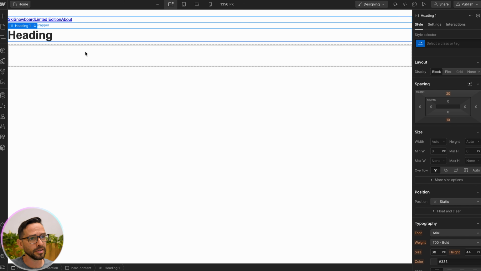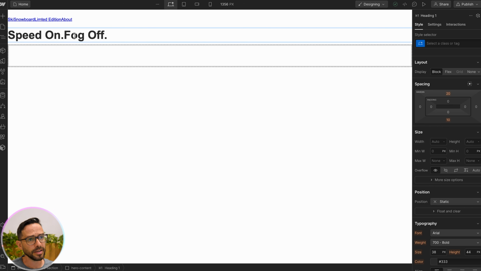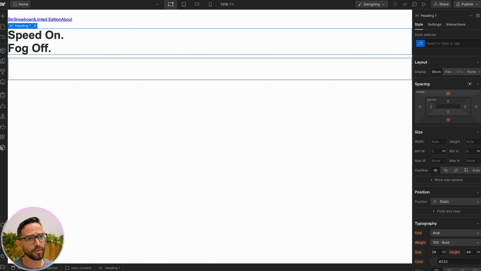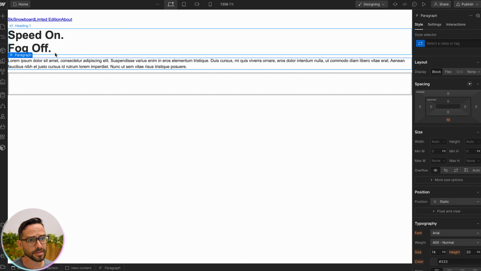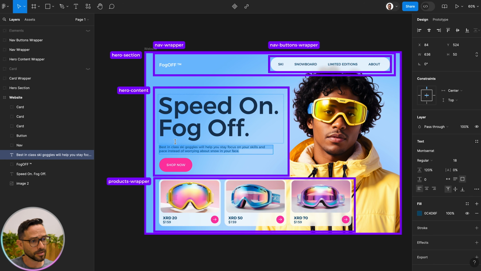I'm gonna copy the text that we've got here, speed on, fog off, and I'm going to add another paragraph below this. Let's copy the text from here.